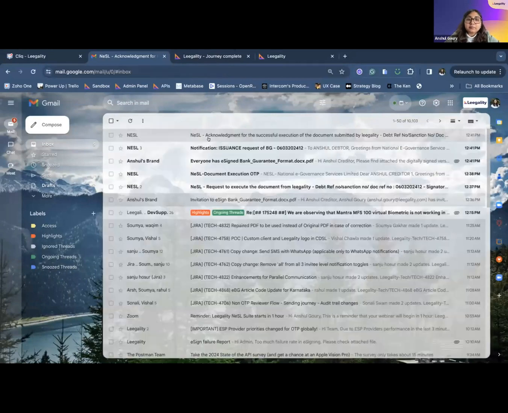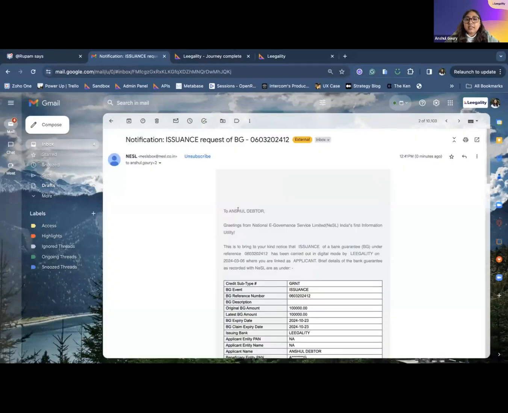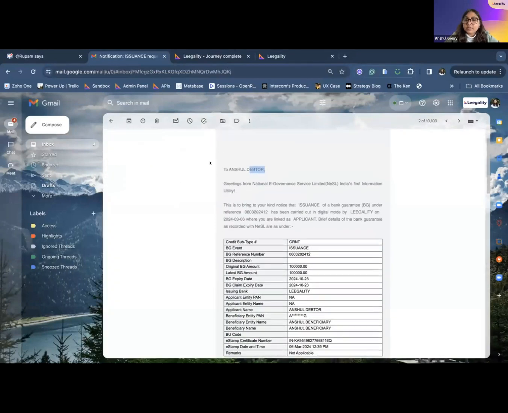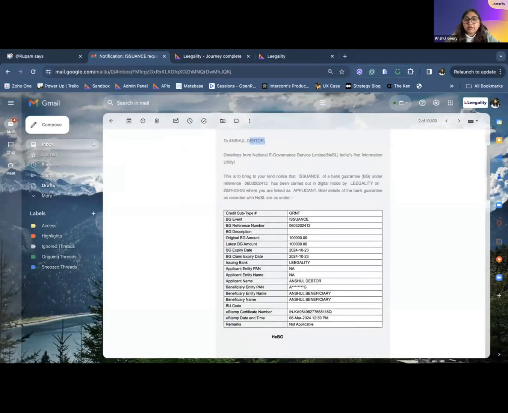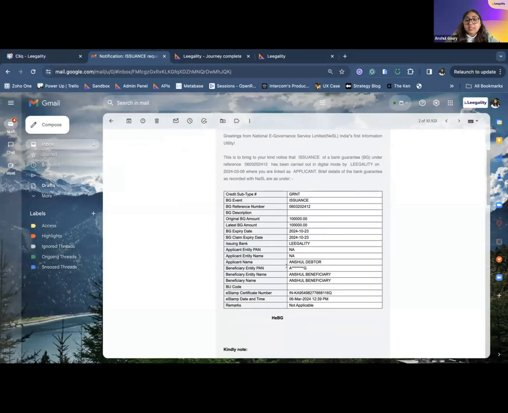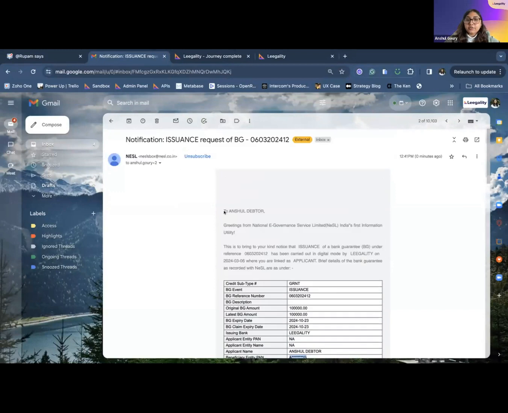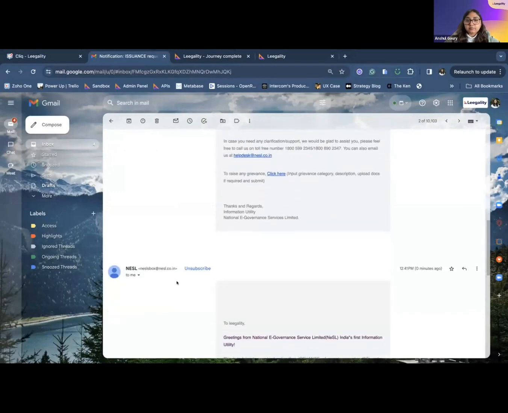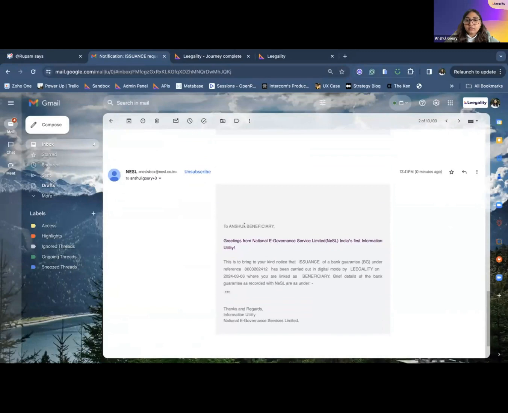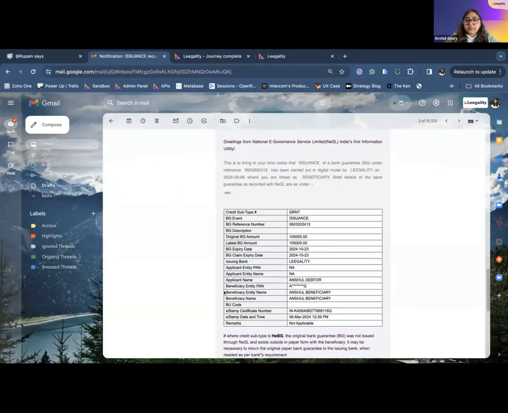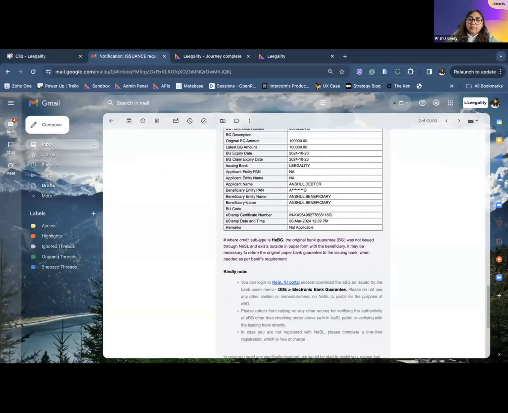Similarly, other participants like the debtor, which was an applicant, have also received the notification from NESL side, where they can see all the information that was provided, a summary of it: who was the issuing bank, what is the expiry date, claim expiry date, who was the applicant, who was the beneficiary, and the PAN is masked here. All this information is sent to both the debtor and beneficiary. Applicant and beneficiary can go to the NESL IU portal and take further action if they want to.